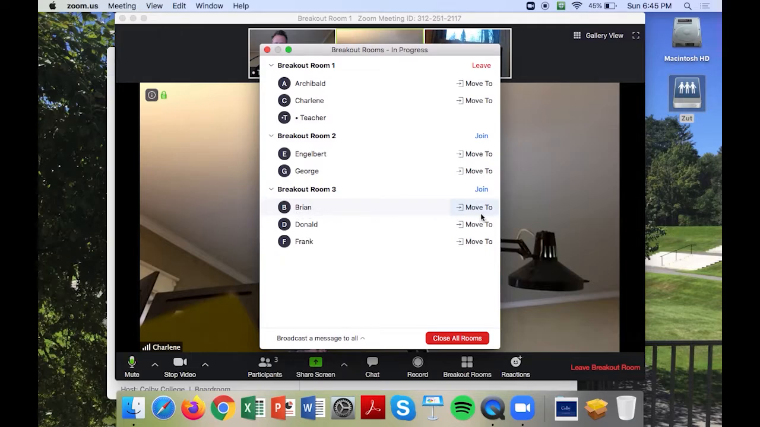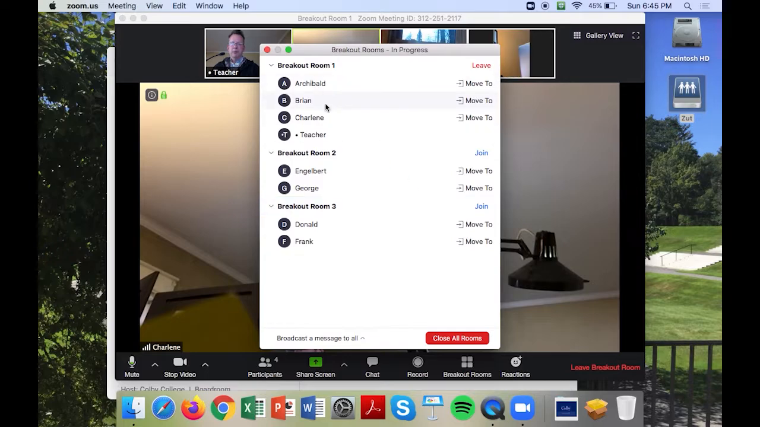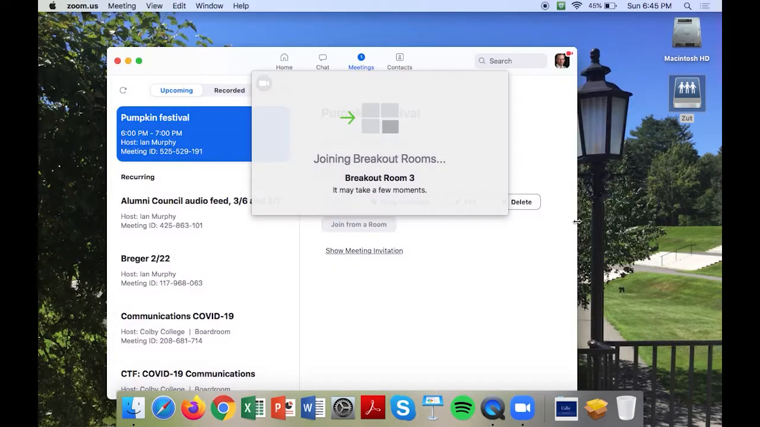If you wish to move Brian to another room, this is the menu where you could do that. Just drop him over. And then I'm not sure which one of these iPads is Brian. There. But Brian will get moved over there. You then can hop from one room to another to participate in a session with them.